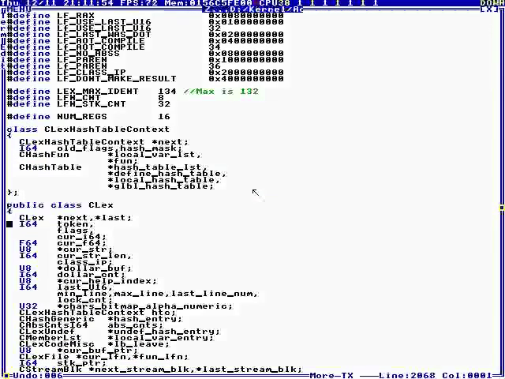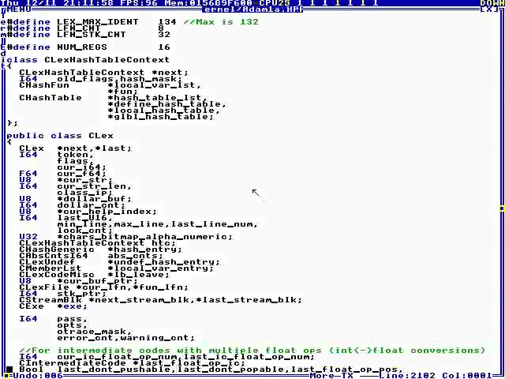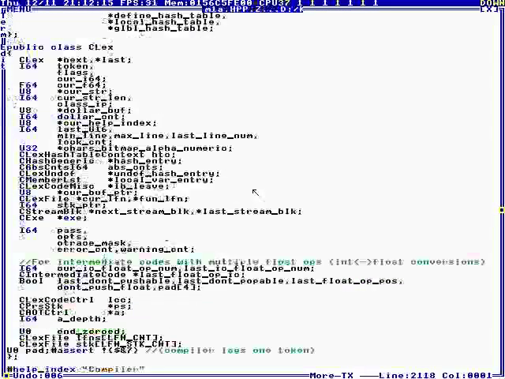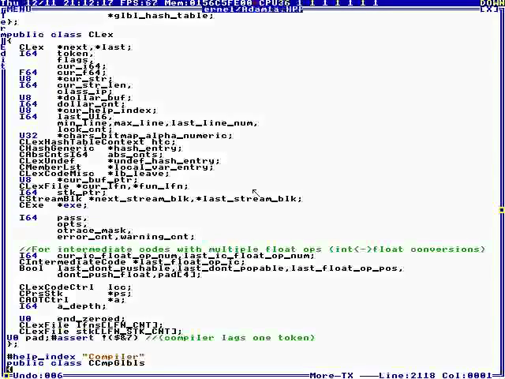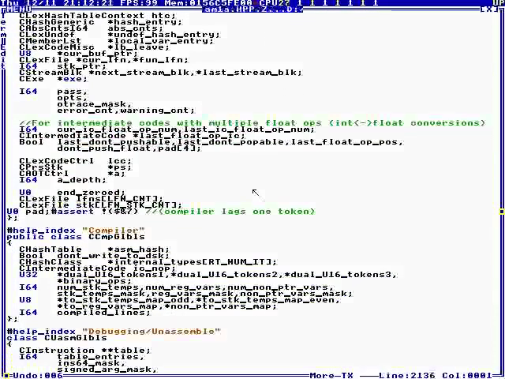So the lex structure is basically the structure it carries around as it compiles. Everywhere in the compiler it passes a lex structure, and the lex structure has stuff like, well, everything goes in the lex structure except the ahead-of-time structure.